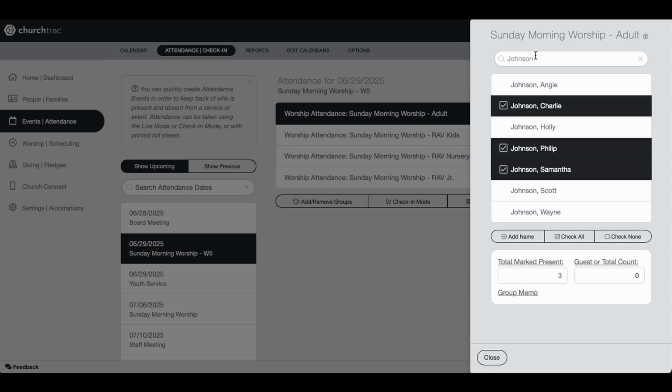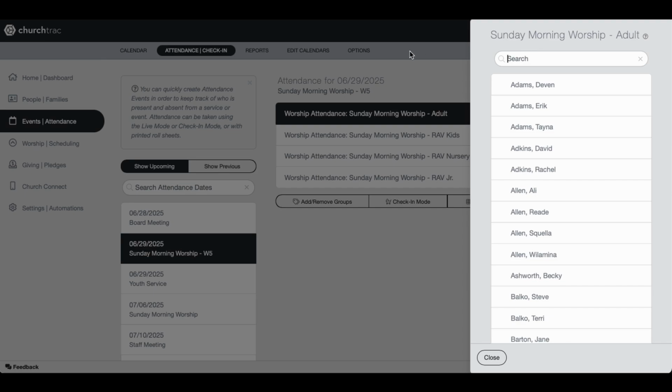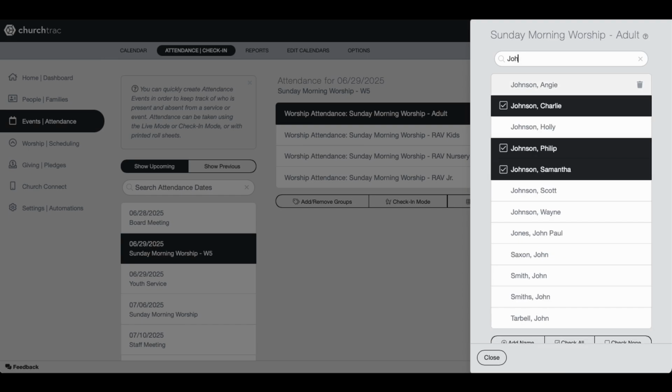And that's all you need to do. And then you can exit out and you can go on to the next family and mark those in. So then you can just type in. Again, I'm going to go ahead and remove them.